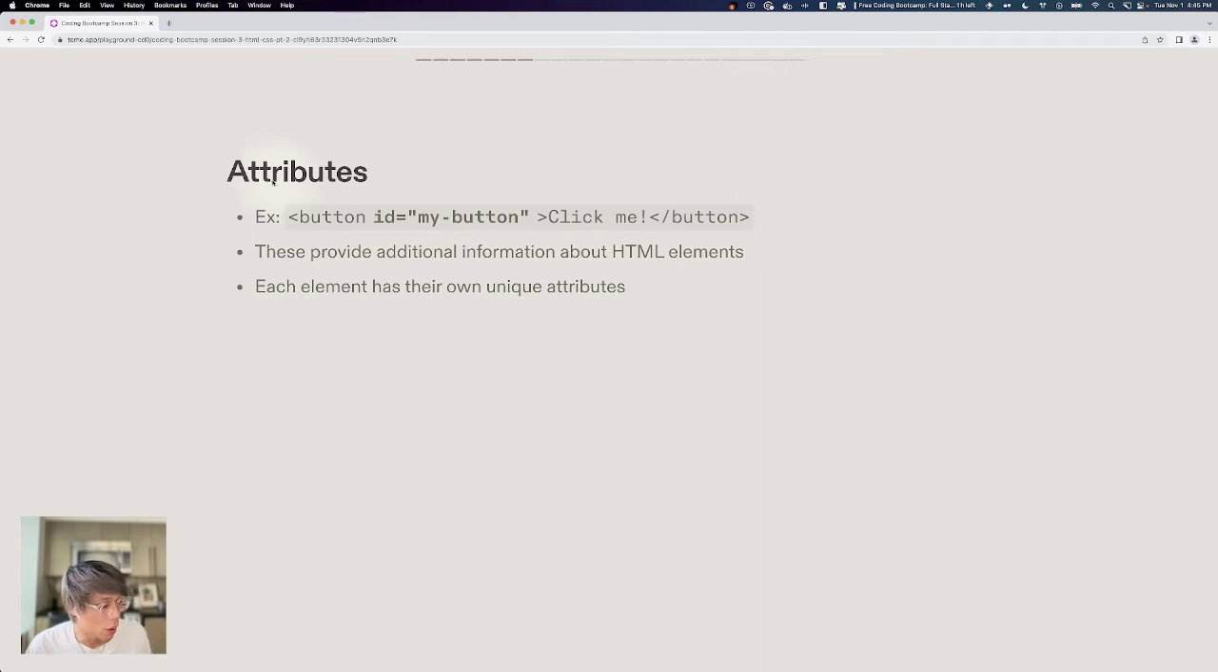Cool. So the second part of HTML that I want us to take away here is attributes. And we're not going to be talking about attributes too much today. I would say attributes are a little bit more intermediate for HTML. But for now, I just want us to be able to recognize what an attribute is.